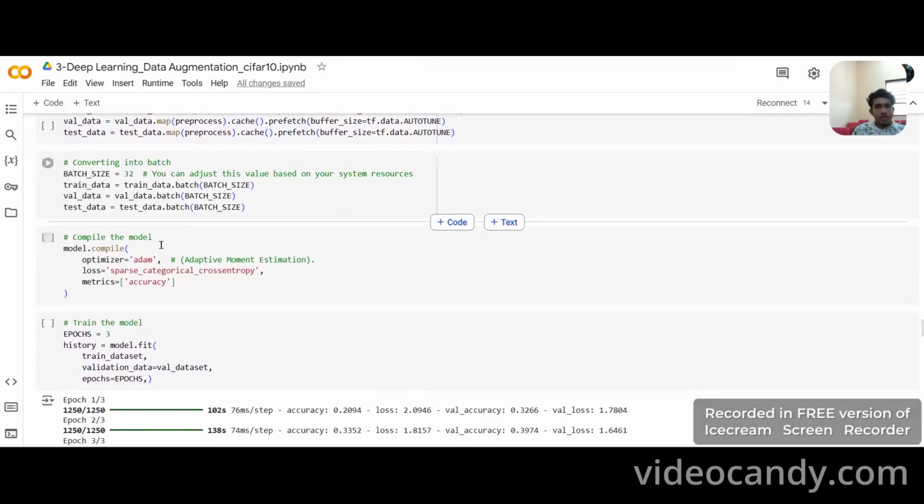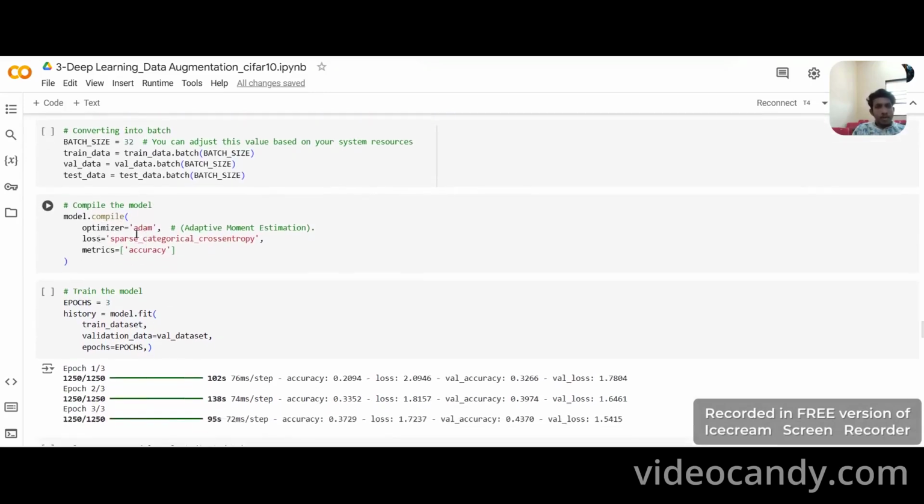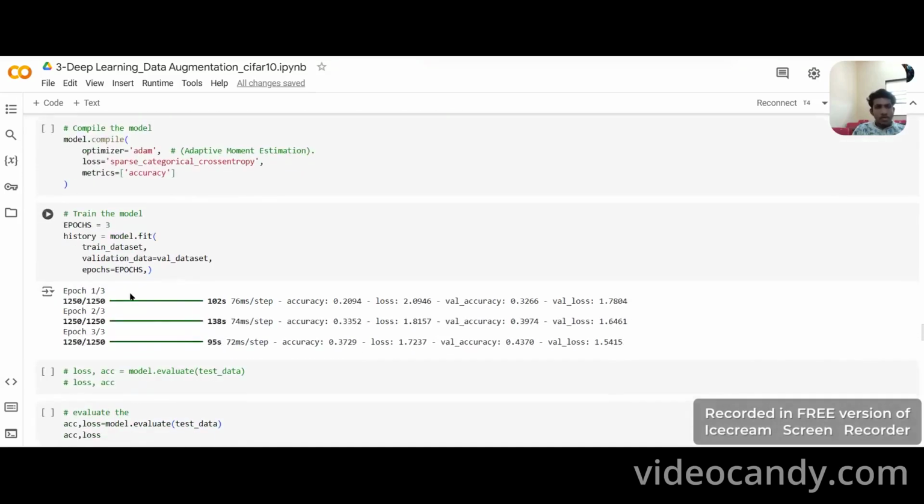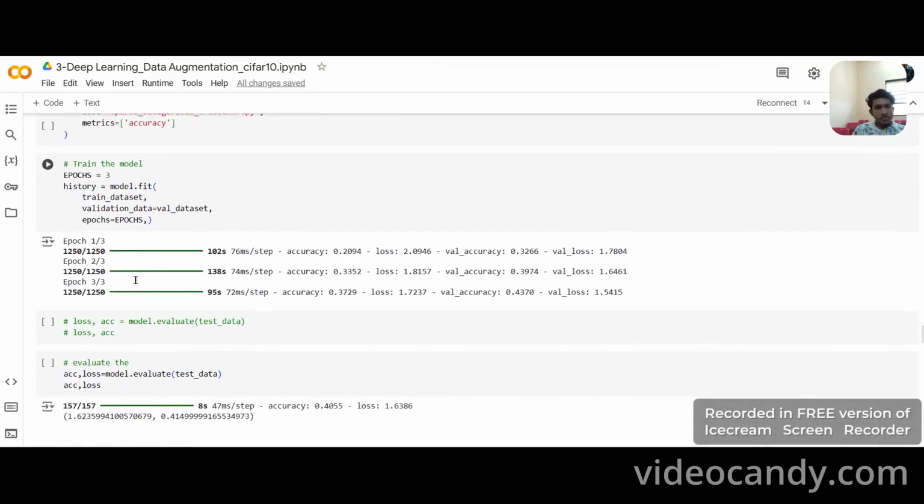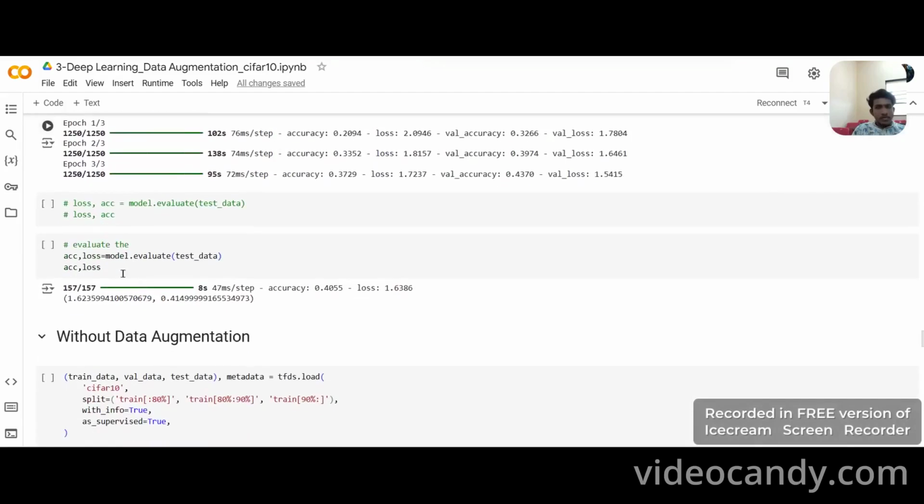Next, we compile the model using the optimizer Adam, adaptive moment estimation. After compiling the model, we train the model using these functions. We train across 3 epochs. And next, we evaluate the model using these functions.